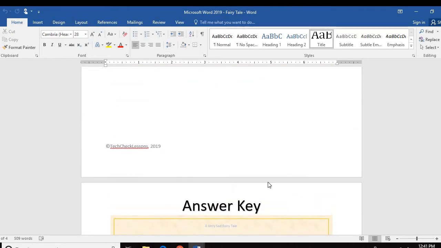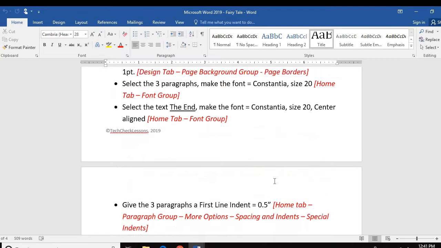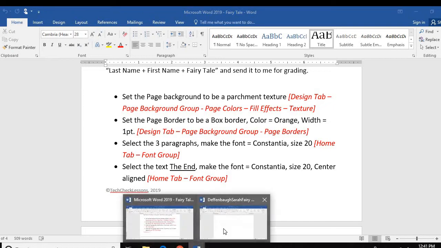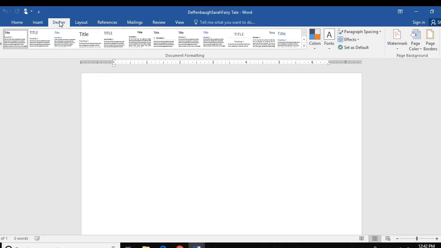All right, so we're going to go into the format of this, which is up here in our instructions. So the first thing that you're going to want to do is set the page background to be a parchment texture. So if I go into my document, in the Design tab, as it says in the instructions, we're going to go to Page Background Group. So we're going to go to Design, Page Background, which is here, and then Page Color, which we've done before, so this shouldn't be too difficult.